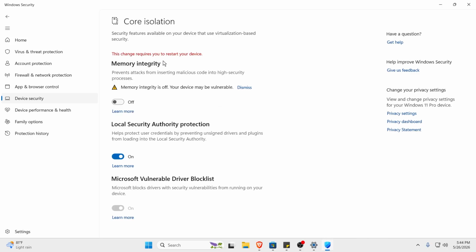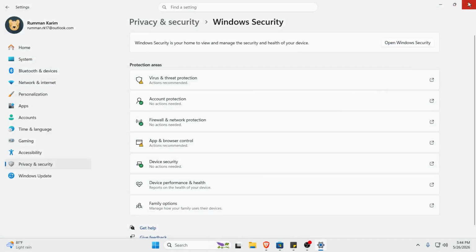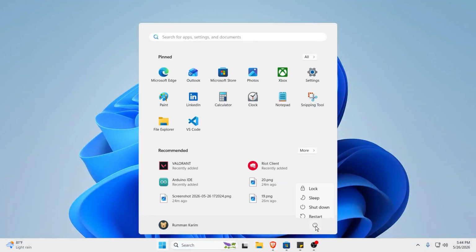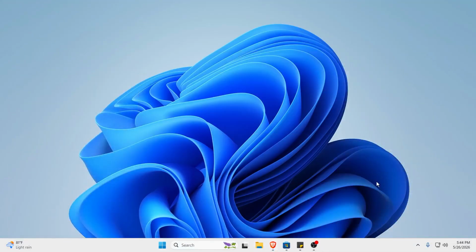I just need to go ahead and restart my device. So just close everything out, then just go ahead and restart your computer, and then your memory integrity will be turned off properly. And basically, that is how to turn off memory integrity in Windows 11 laptop or PC.